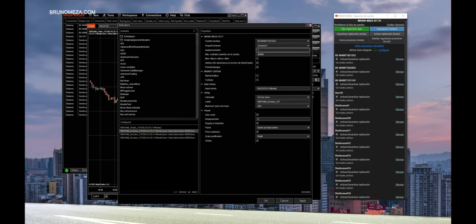You can also adjust the contract leverage, which allows you to multiply the number of contracts in the slave account based on the amount the parent account entered. For example, if we set the number 2, we would be saying that the slave account will enter twice the amount that the parent account entered.